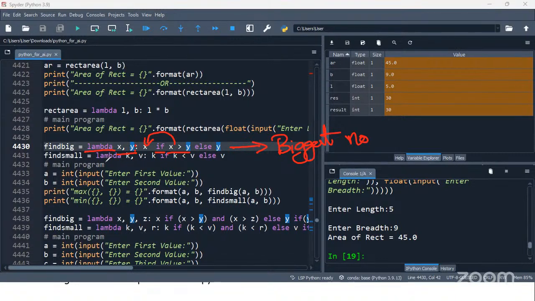In the same way, the second function, the second anonymous function that we are defining, is for finding the smallest number out of two numbers. Lambda keyword followed by the parameters k, v, colon, then I'll just change the operator. Instead of greater than, I'll replace it with less than. If k is less than v, it will return k, else v. Simple? Yes, it is simple.